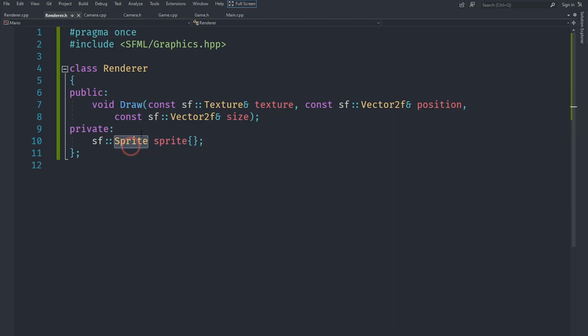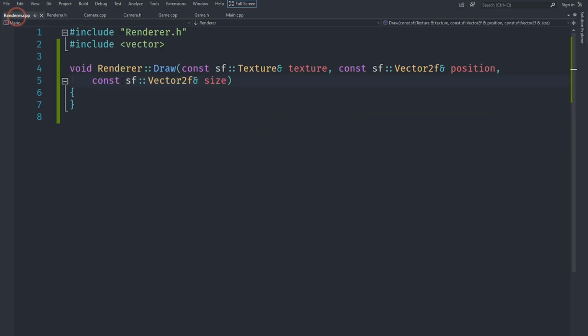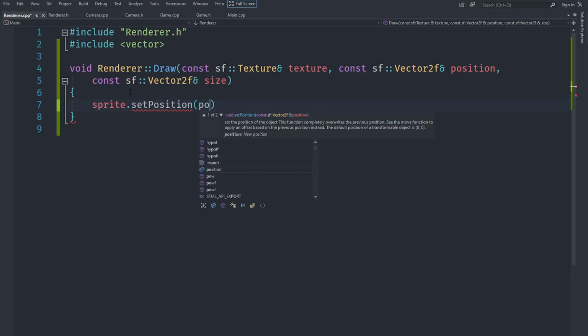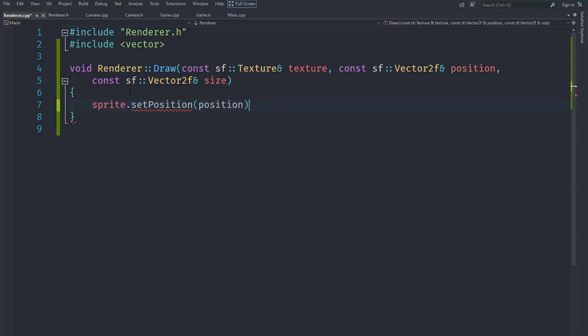So you can see in the private values we have got an sf::Sprite here. Now a sprite, as you can see on the documentation, is basically a texture target which you can draw a texture on. So let's go ahead and check it out. It's got a bunch of functions. First of all, let's set the position of the sprite to the position variable that we have got. That's pretty awesome.